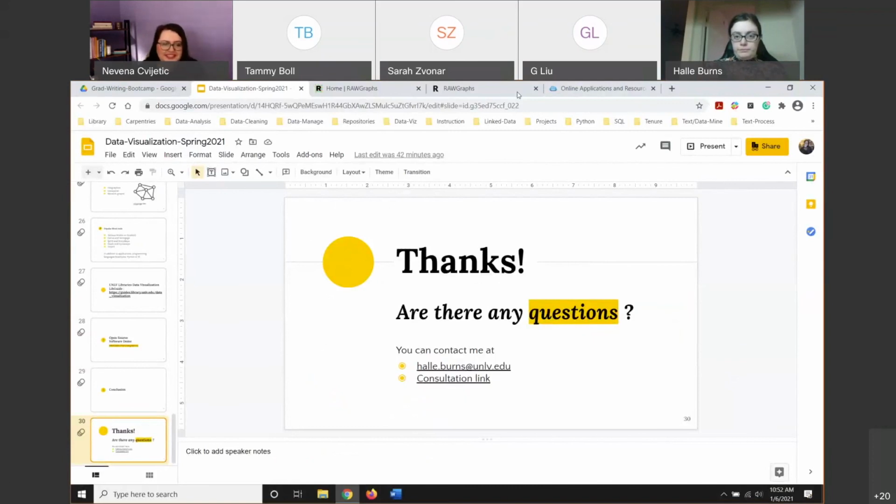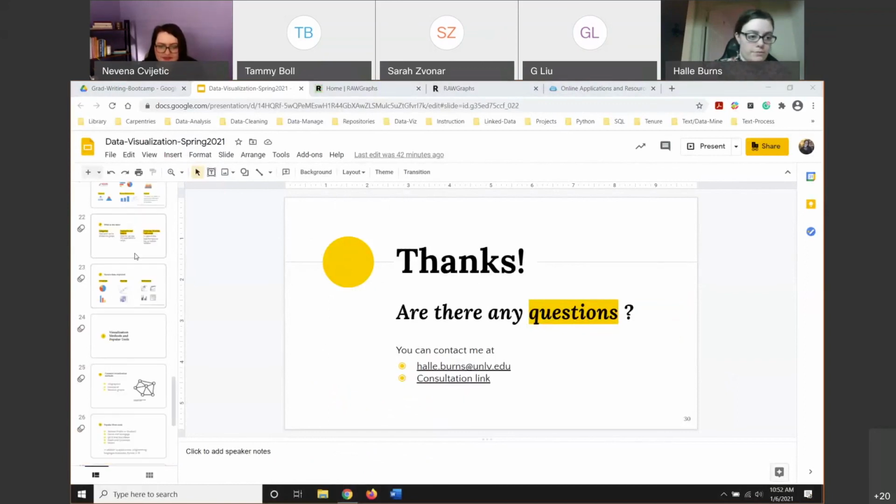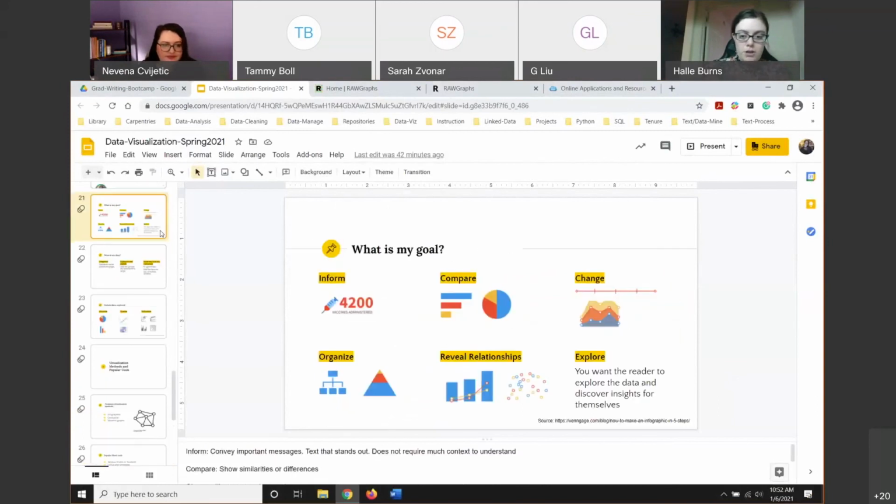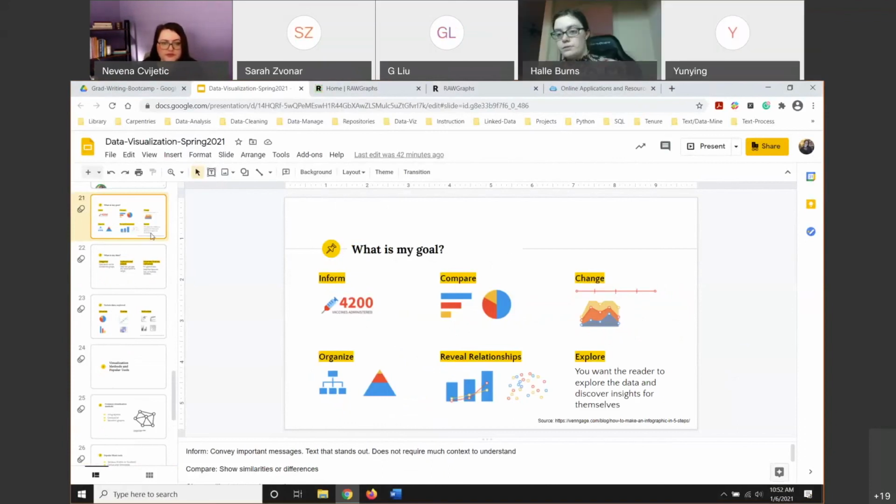Oh, looks like there's a question. What is the final goal? So the final goal is just the idea of exploration. So if you wanted to have the user explore for themselves.